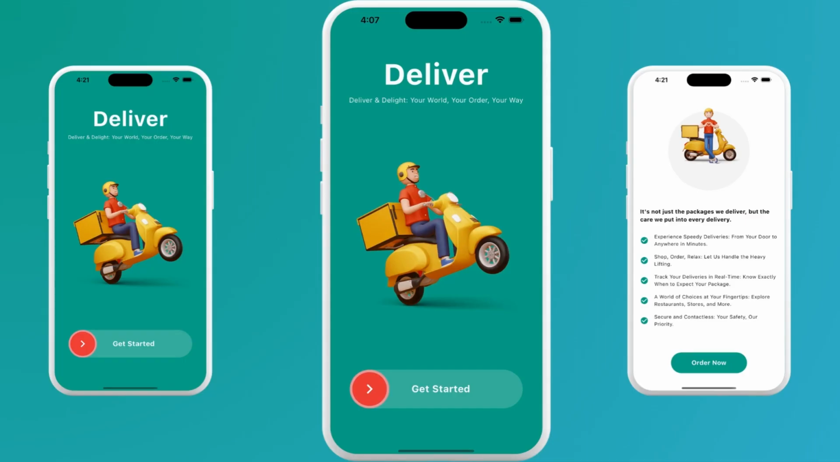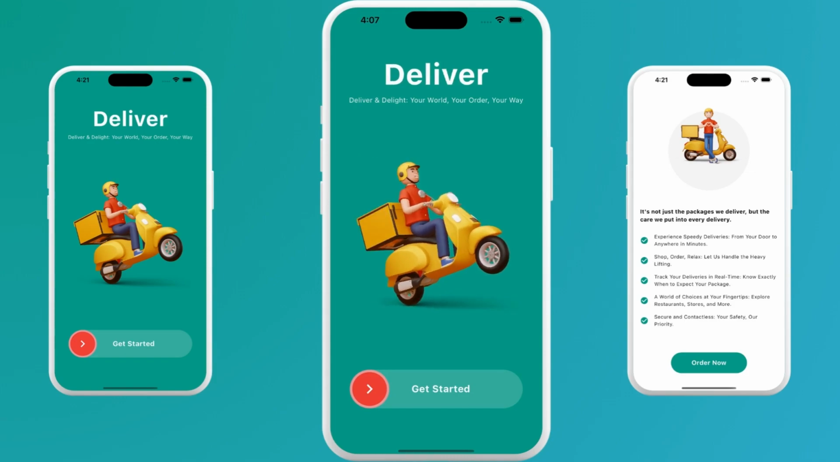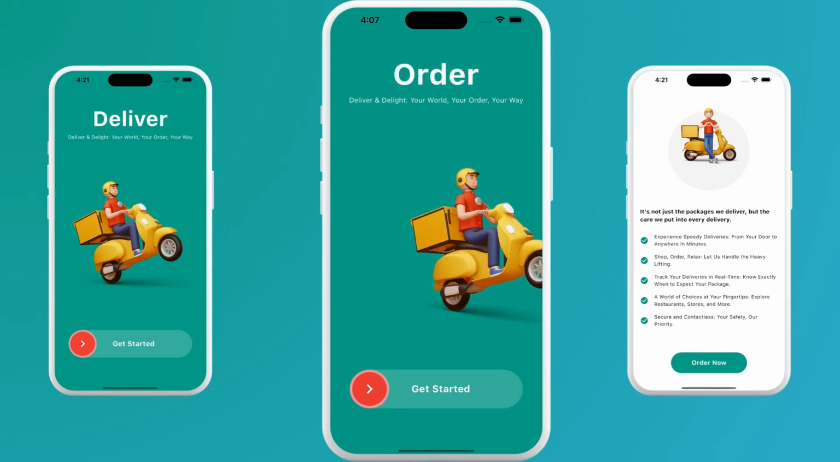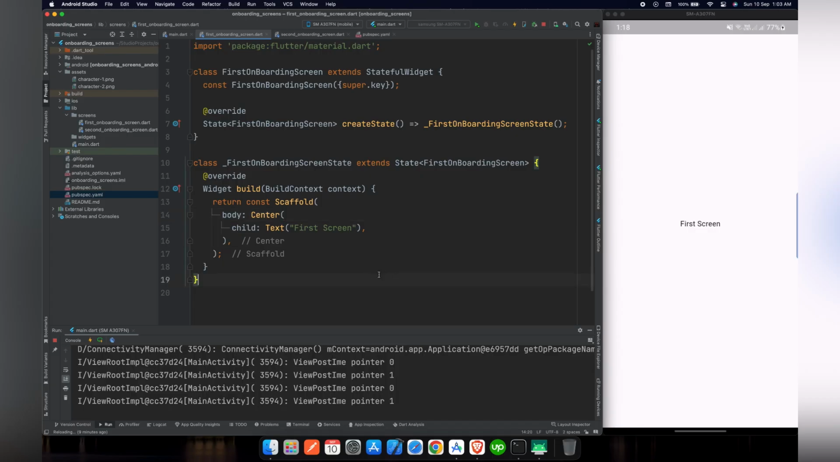So now let's take a look at what we are going to create. There is a heading at the top and a subheading below that, and after that there is an image that a user can swipe around and the title will be changed, and at the last we have a button with a draggable behavior.